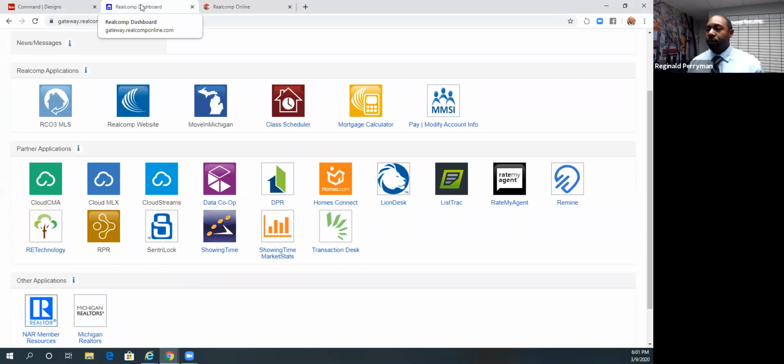So if you guys are familiar with this screen, when you first log into Realcomp, most people do not click on these options here. One I like to use is down payment resource. When you have time, please feel free to click on that and see what it does for you. Also, the RPR is one that we're going to use today. And Cloud CMA is another option we're going to use.